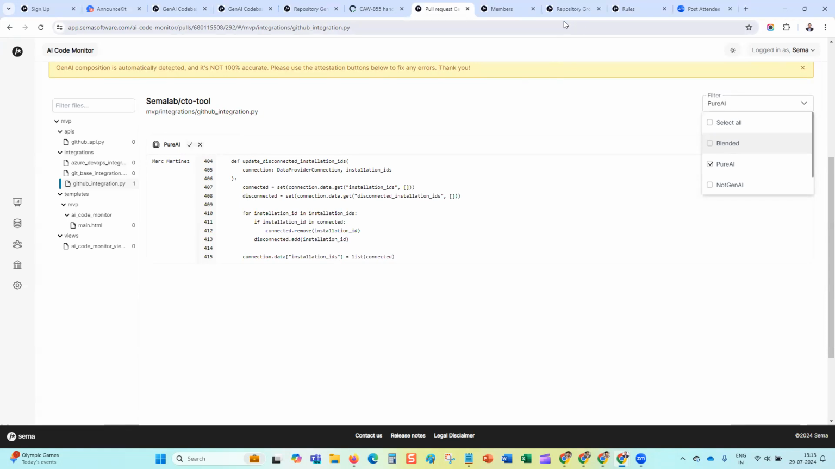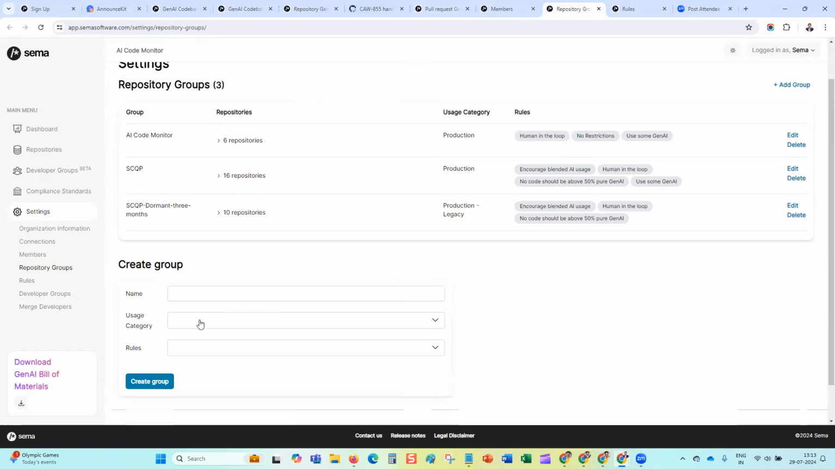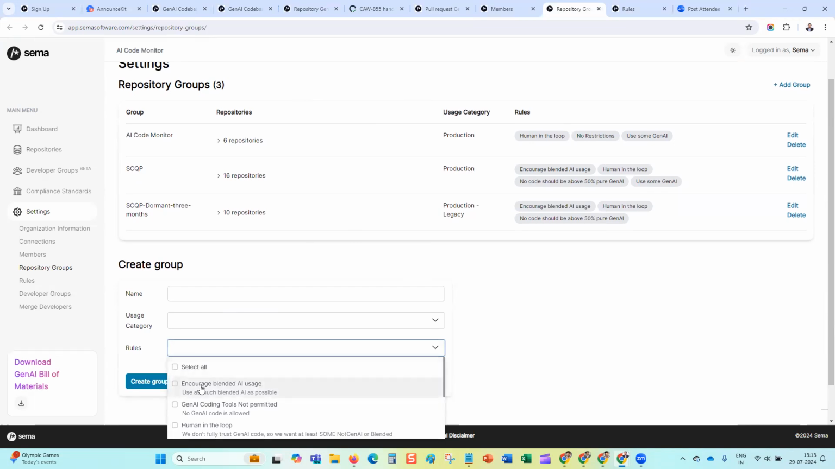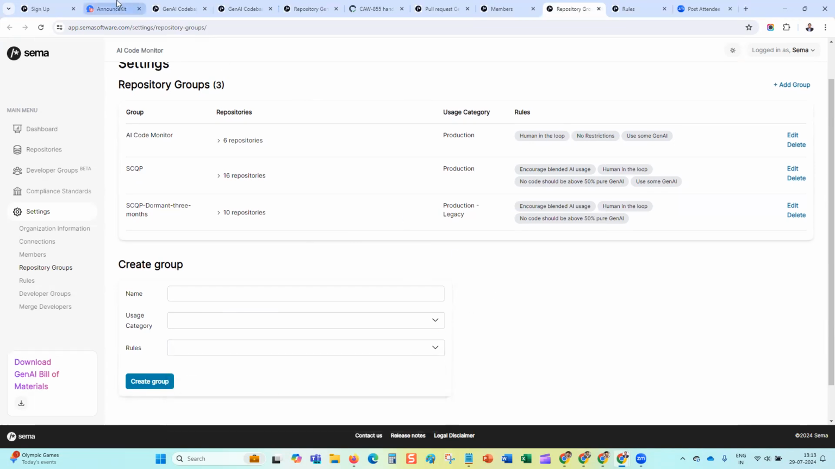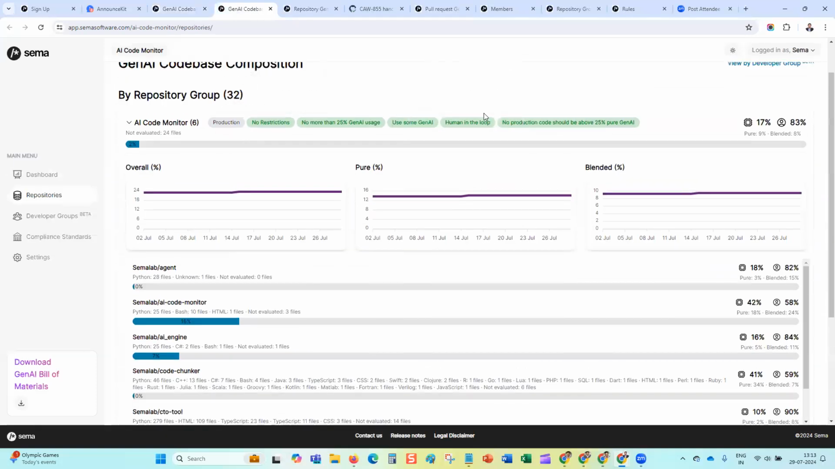And last but not the least, in order to manage your organization settings, you can go and create the repository groups like this. You can give the name, category, and associate the rules you want, basis which on the dashboard page and on the repository page, these capsules are shown to you.